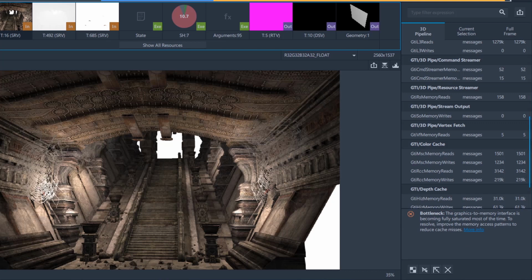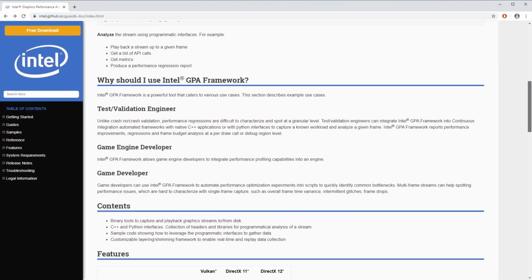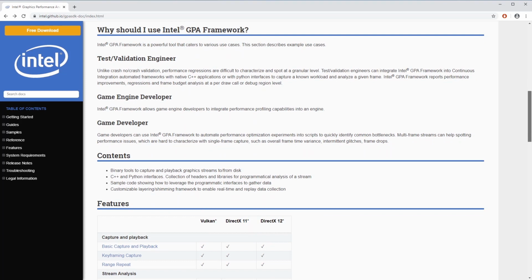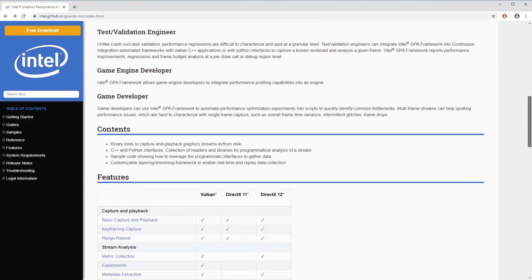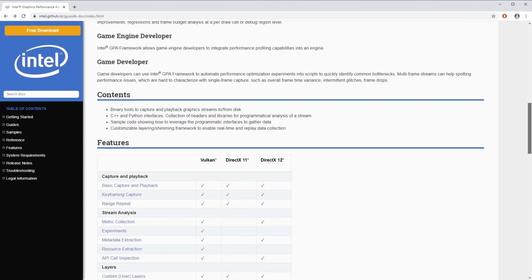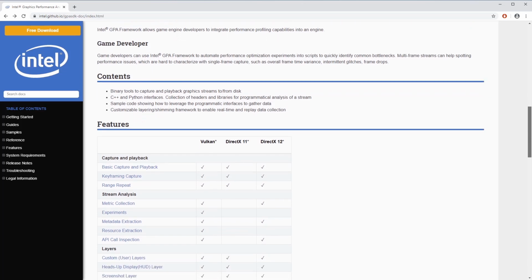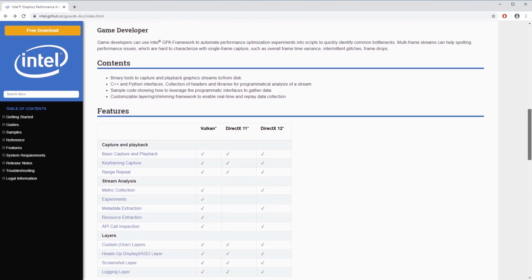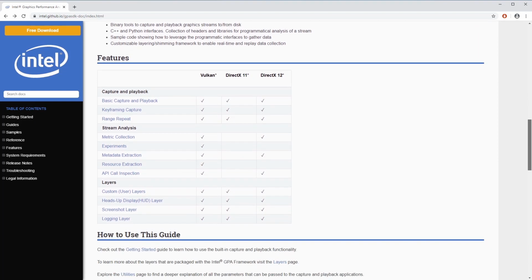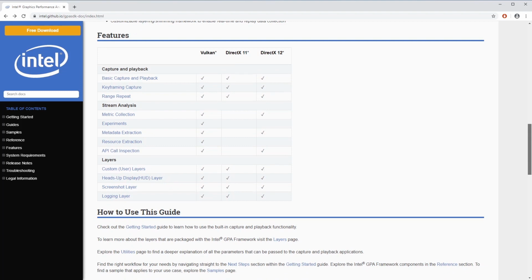I'm also excited to announce that the backend supporting our new stream analysis is now accessible to all developers. Our new Intel GPA Framework allows developers to access our C++ and Python programmatic interfaces to create tools for their specific needs and use cases. Some examples are integration into game engines, automated profiling, and performance reporting in continuous integration pipelines, to name a few.